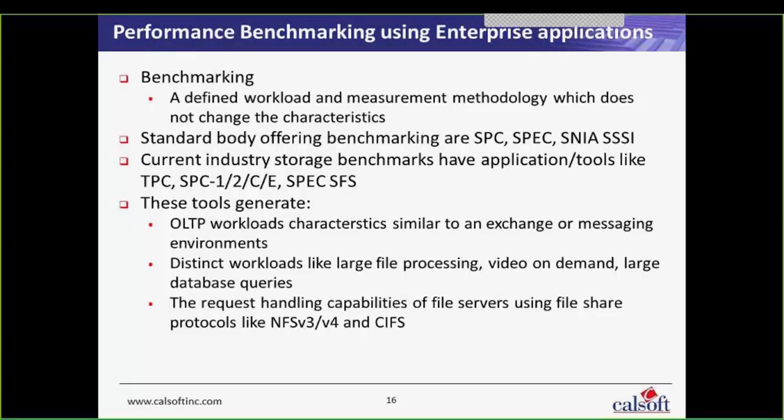The normal storage benchmarks that these guys run are TPC, SPC 1.2, MarkLogic, SPECsfs, and so on. The type of workload that these produce while benchmarking your SSDs includes OLTP workload characteristics similar to an Exchange or messaging server, or a distinct workload like large file processing, video on demand, large database query, etc. For such scenarios, it simulates request handling capabilities of file servers using file share protocols like NFS v3 and SMB.